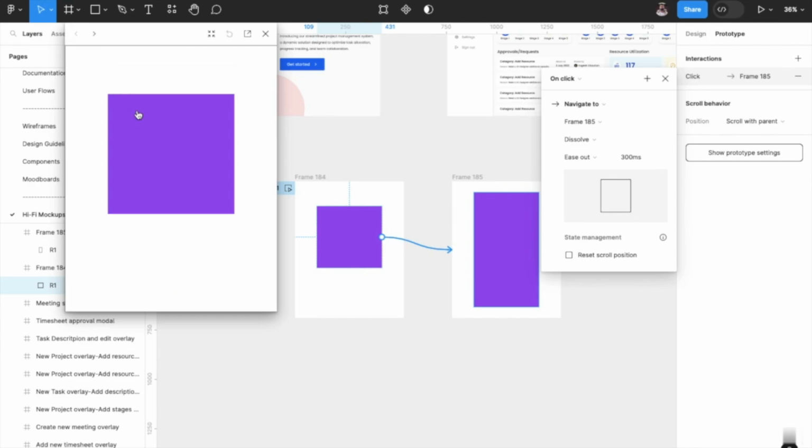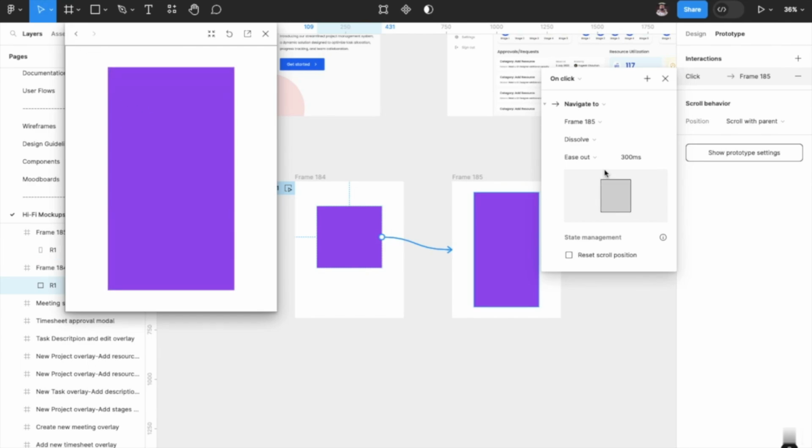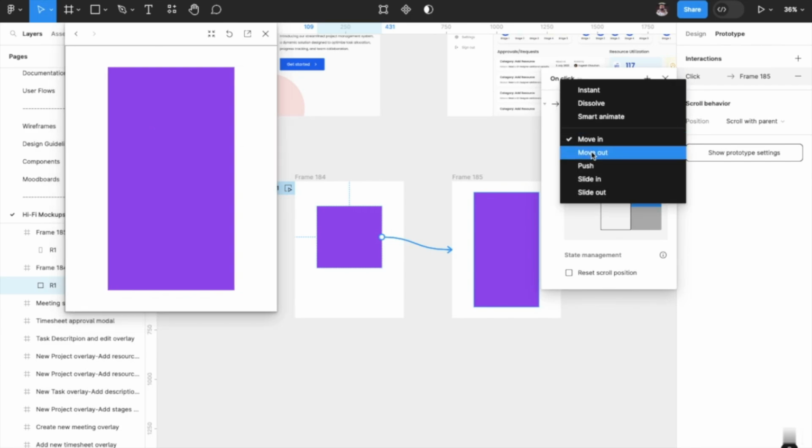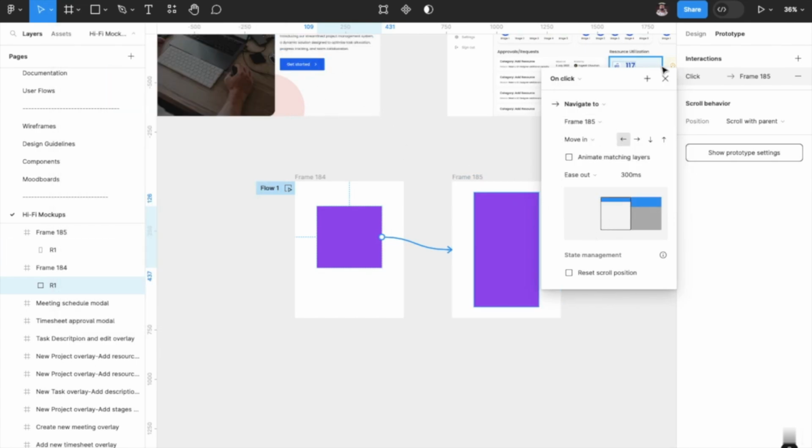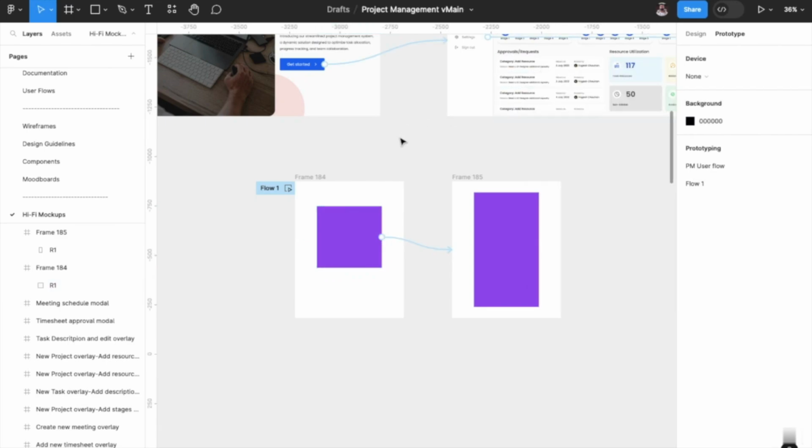If I click on dissolve, it basically blurs in, blurs out. We have move in, so when I click, it comes in the screen. And similarly we can experiment with move out, push, slide in, slide out, and you can basically create transitions according to your preferences. So this was all about prototypes, and from the next lecture we will be understanding how we can gather feedback, how we can conduct studies, and how we are going to do final handoffs to the developers.